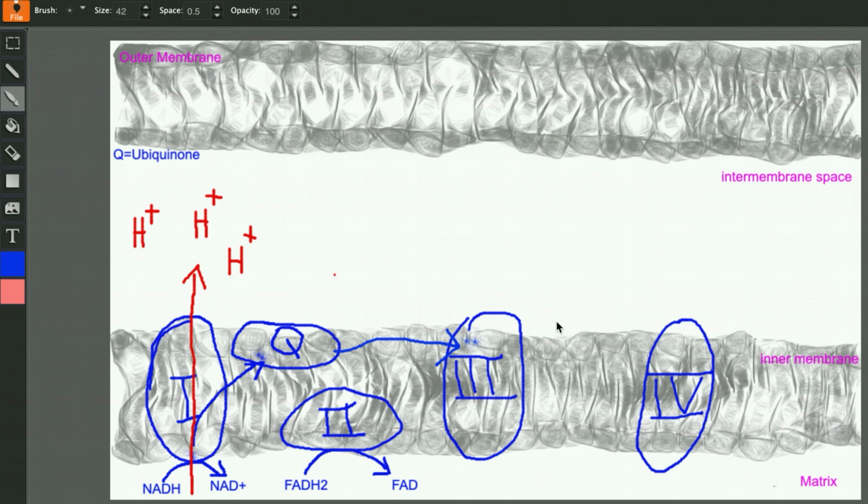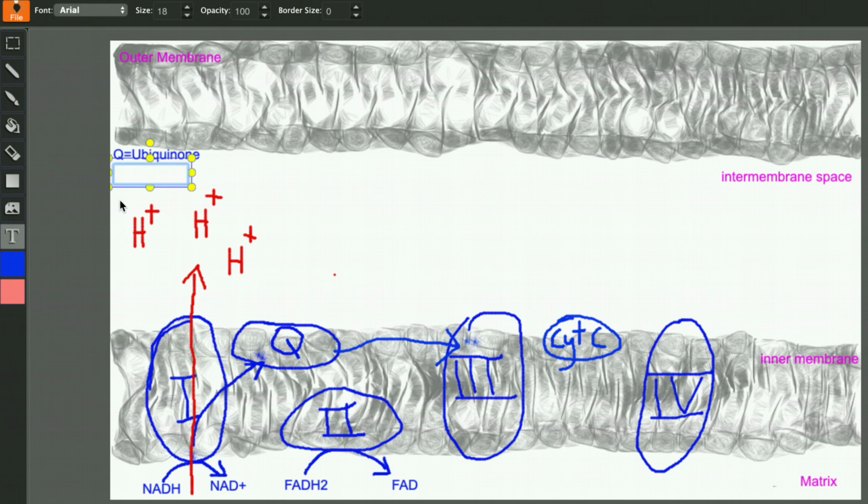And then there's another electron shuttle that acts much the same way as ubiquinone, and it's called cytochrome C. I'll call it Site C for short. It just floats through this membrane like a ship on a sea. So that's cytochrome C, Site C equals cytochrome C. Now these electrons are going to get passed to cytochrome C.